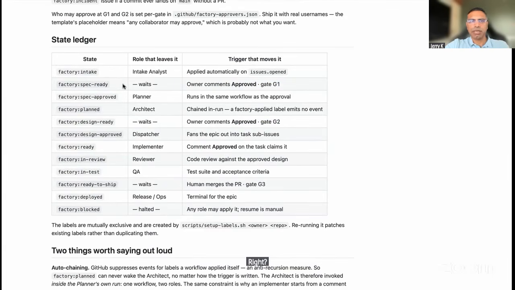Once the spec is ready, after the initial intake, somebody has to approve it, right? Then planning is done. The architecture aspect of it is also taken care of, like everything is done. And then it gets into the design-ready state, where it again waits for somebody to review it. So here you can say the spec is reviewed by the product manager, and the design is reviewed by the architect.